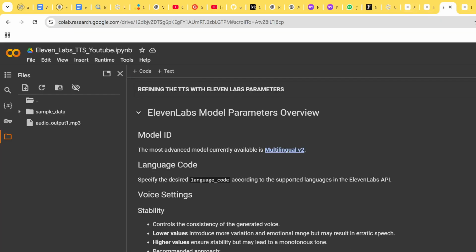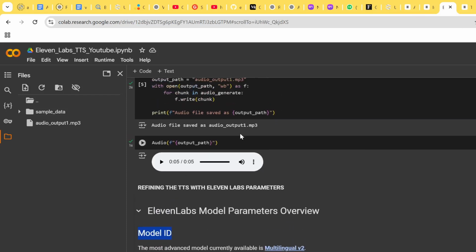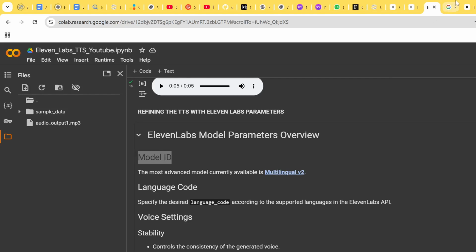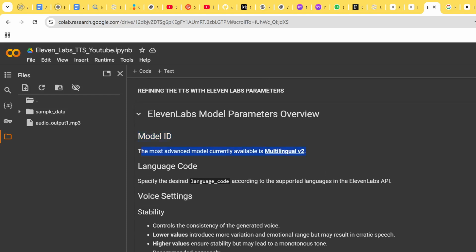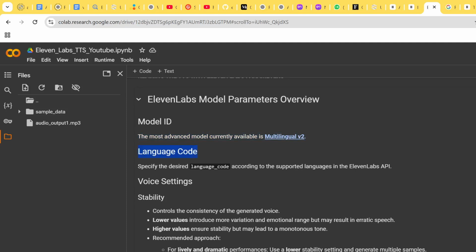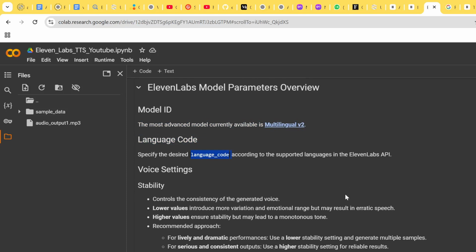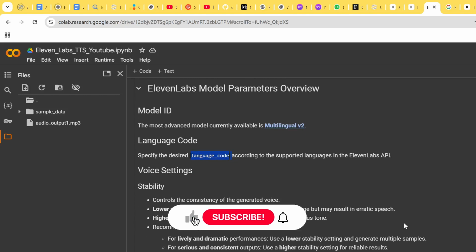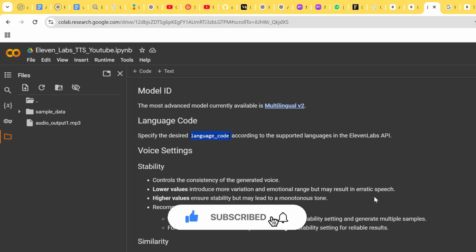Okay, so the model ID parameter. We are using the most advanced right now. They provide two models, but we are using the multilingual V2 model. The link is not working, I'll correct it and paste the correct link for that model. They have explained the features of this model. Then the language code, which language code we are using. We can ignore this one at the moment, we don't need it. It's an optional parameter, so it's fine.